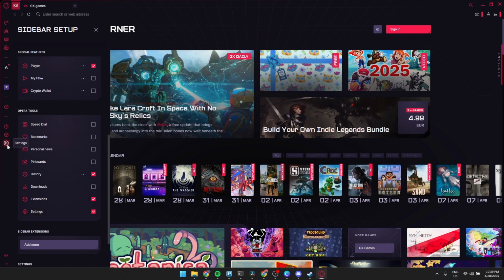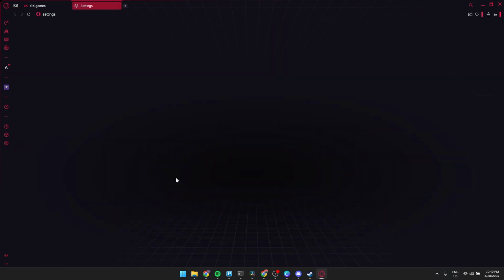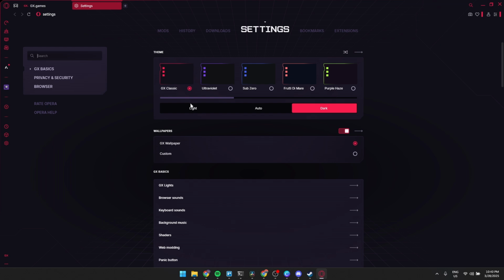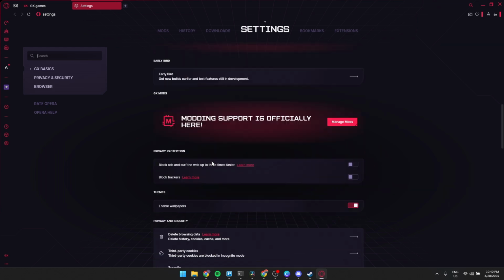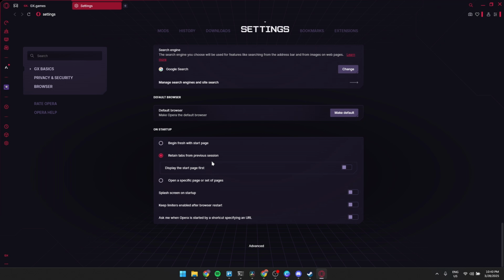So this is the Settings icon. Click on it. Another tab will open up. And once you're in your settings, scroll down until you find Advanced. This is a hyperlink, so click on it.